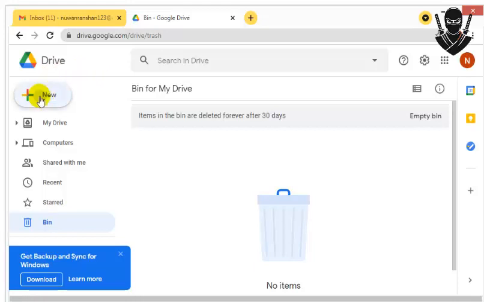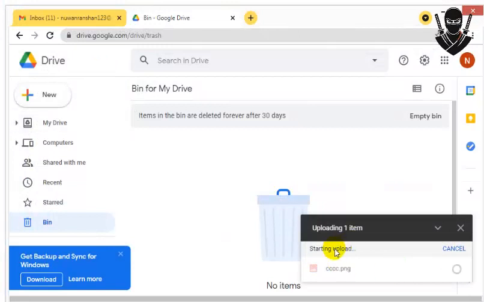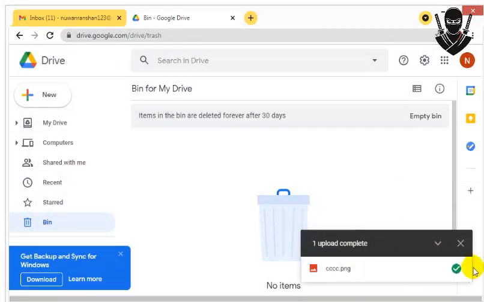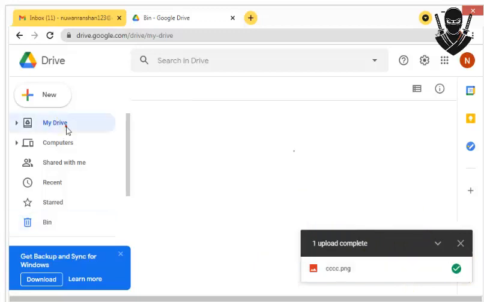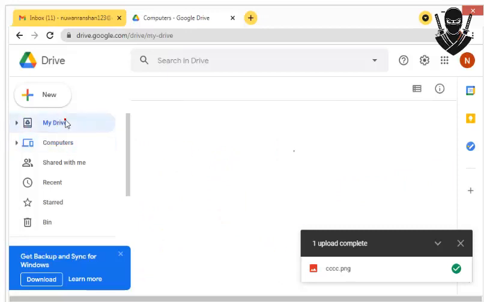Click new button, file upload, double click your file. Uploading your file. This yellow white mark is completed. You are uploading. Click my drive, and this is my file. This is my file. Click the computers. Now this is not synced with my computer.